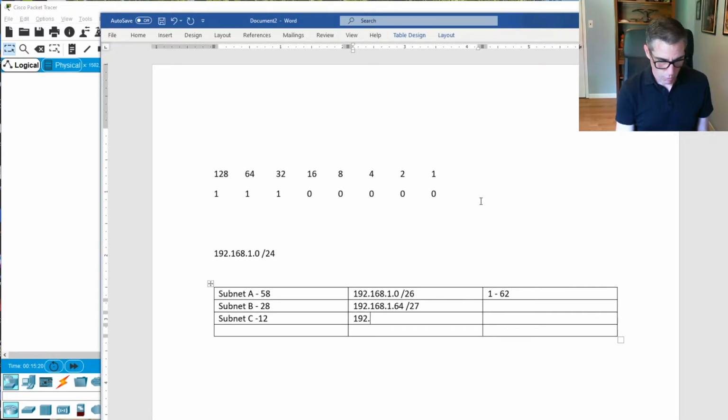So the next network is 192.168.1. If we take 64 and add 32 to that, we get 96. Now we don't know what the subnet mask will be on that network. We're not going to worry about that yet, but we do know that our range of addresses is 65 all the way up to 95. Actually, 95 is a broadcast, 94.